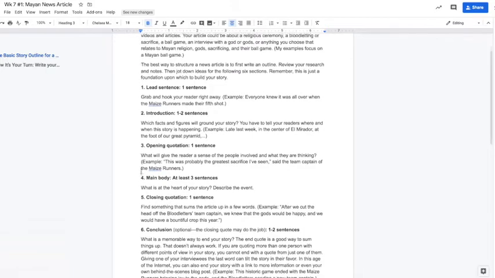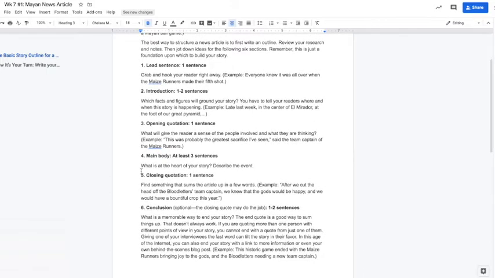Okay, for number 3, you want to have some kind of quotation, which will be 1 sentence. And that's going to be what will give the reader a sense of the people involved and what they are thinking. So my example was, "This was probably the greatest sacrifice I've seen," said the team captain of the Maze Runners. Okay.